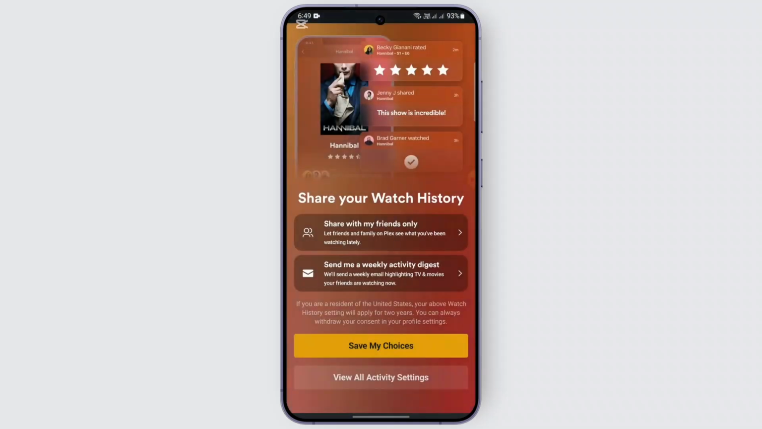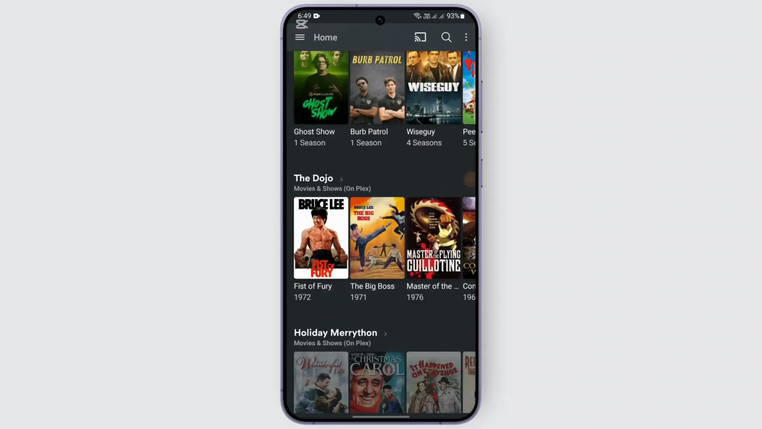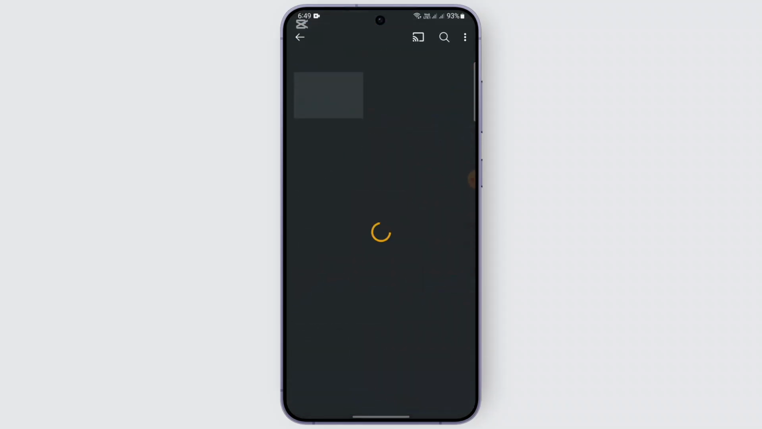After that, you'll be taken to the home page of the Plex application onto your device, where you'll be finding a bunch of movies that you may want to download. For example, this one right here. So let's say I want to download this movie.